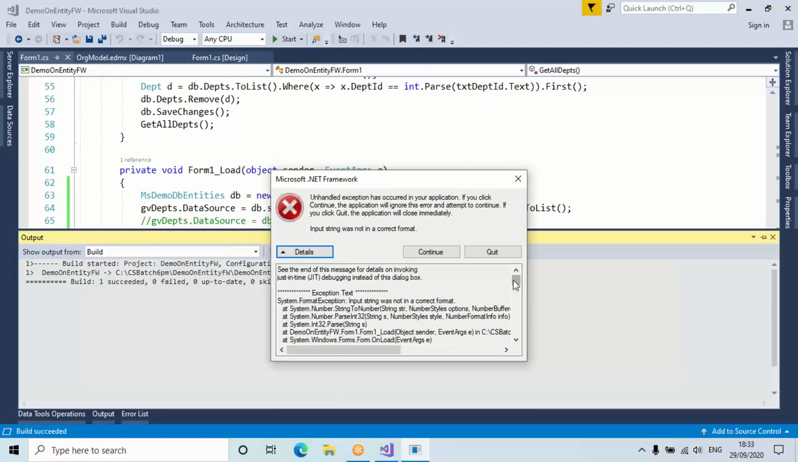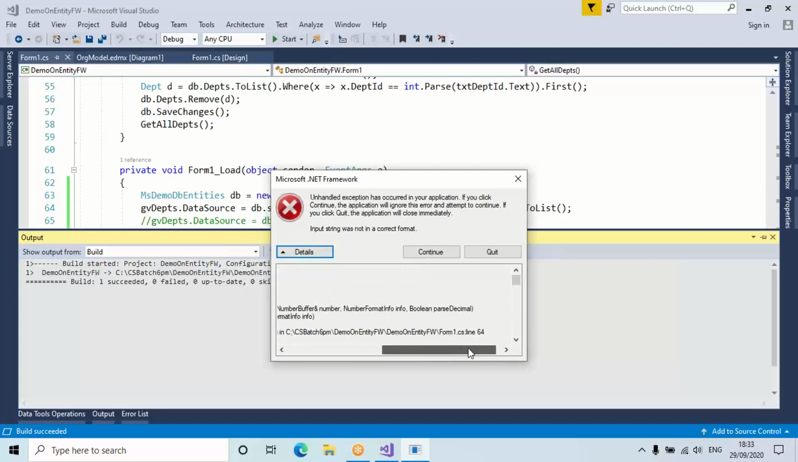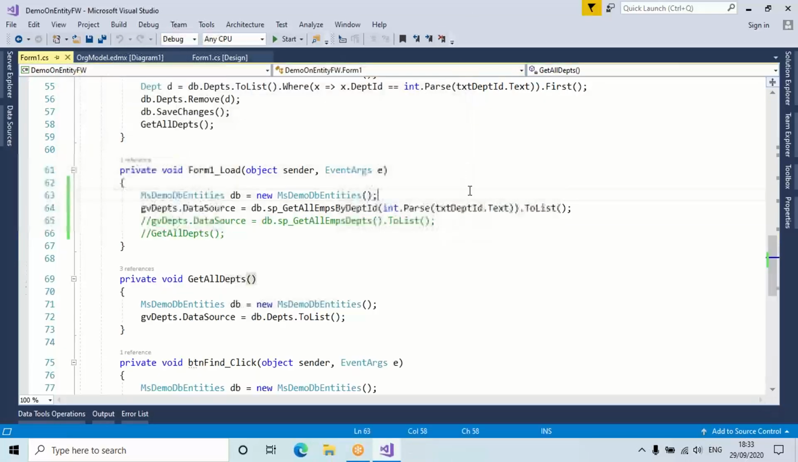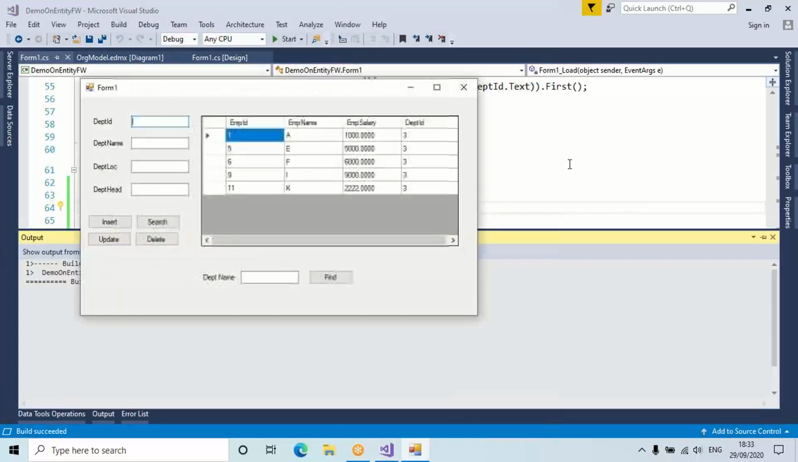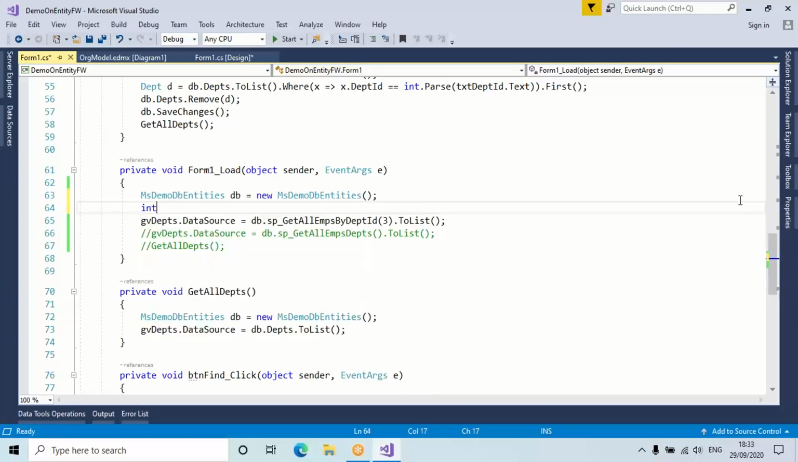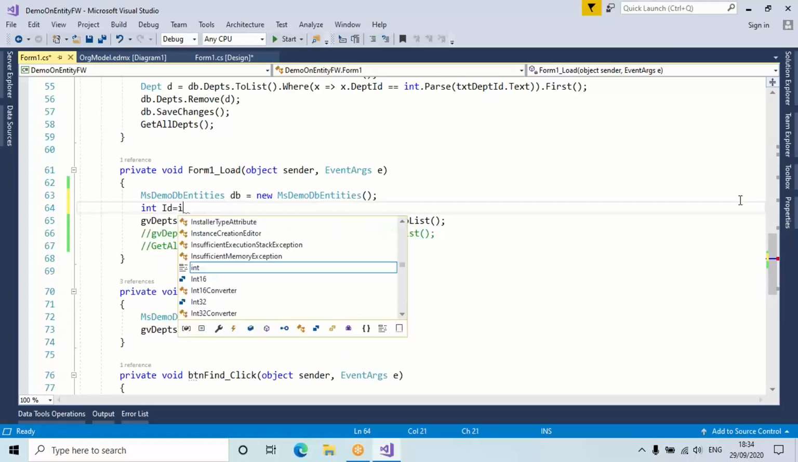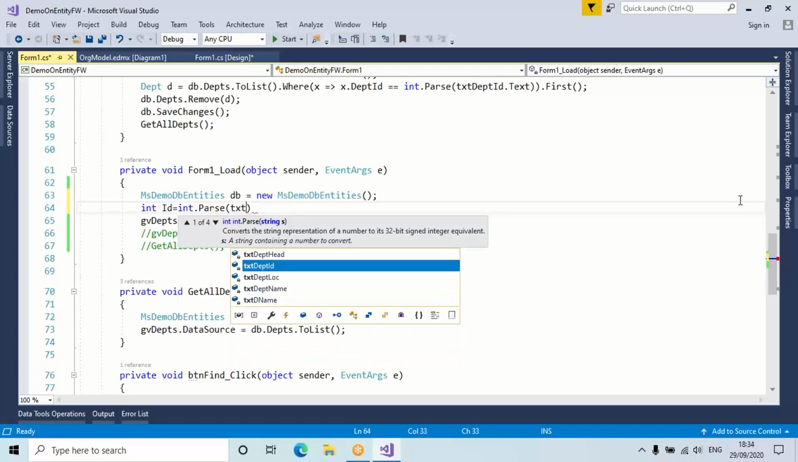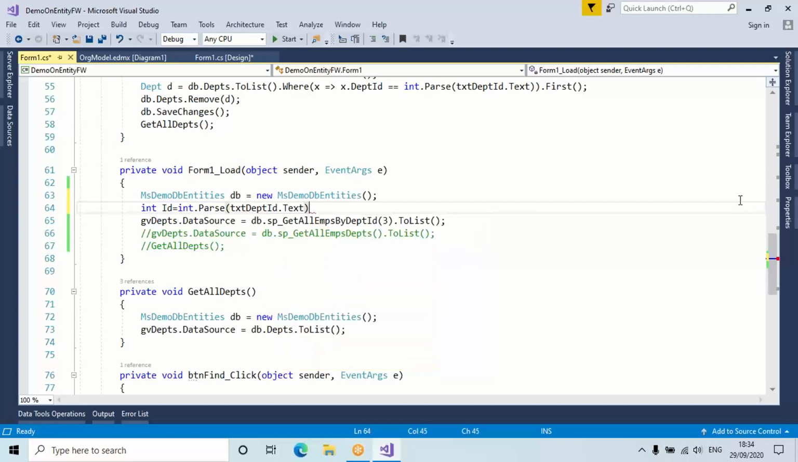Input string was not in correct format. Once you try giving the same value, 3, department ID 3. Instead of directly passing it here, I try to connect with this department ID. Integer ID equal to int.Parse(txtDepartmentID.Text). Okay, remove 3 and write ID once. Yeah, ID. Save.